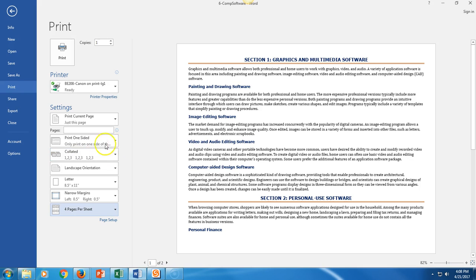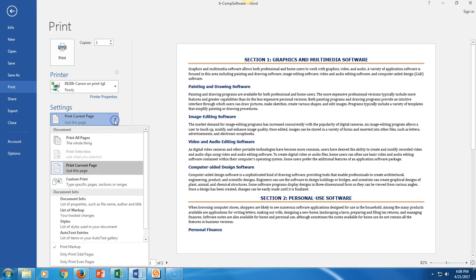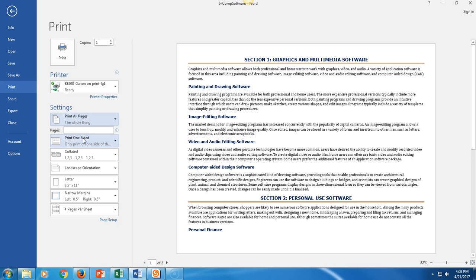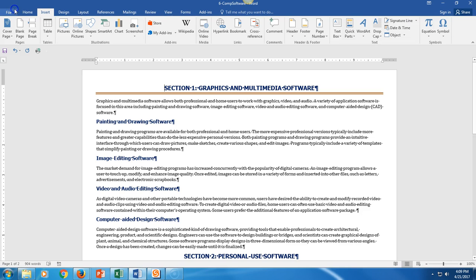Now, step C, see where it says print current page? We want to switch that back to print all pages. Okay, and we have 4 pages per sheet. Don't really print, but pretend like you did. Okay, cool. All right, let's go back.